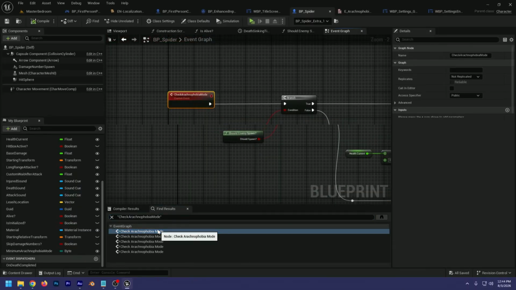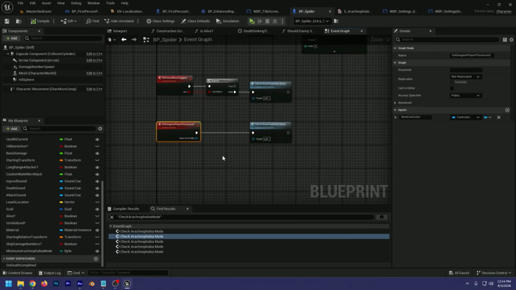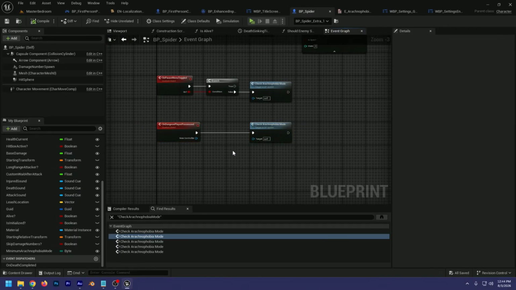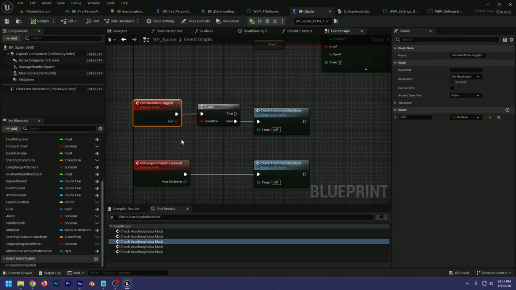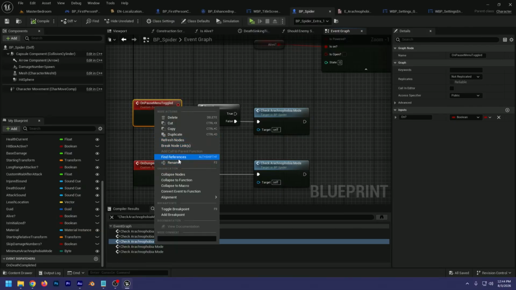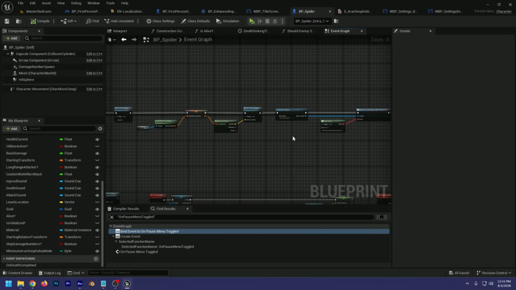Let's check the references to see where this check is being called: when the dungeon player is possessed. So the first time that you pick up the controller in the game, and then start the game, we'll check for that. We also have it on the pause menu toggling. When the pause menu is toggled off, I am getting this by binding it in the begin play event.